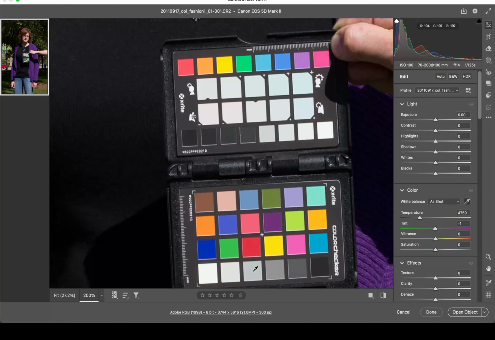Okay. So if I click now on this gray patch that's right next to the red, you will now see that the values up at the very top are almost identical. I've got a 197, 197, 196. That is now color neutralized.